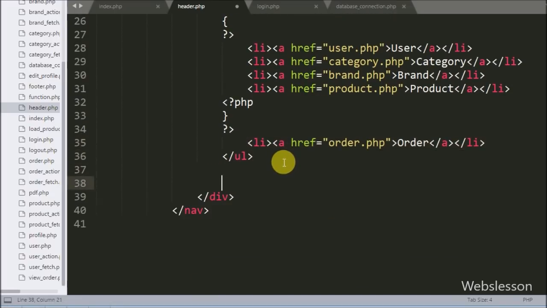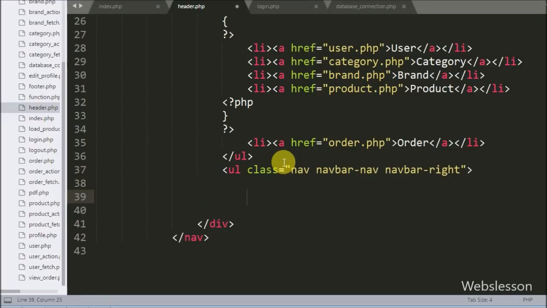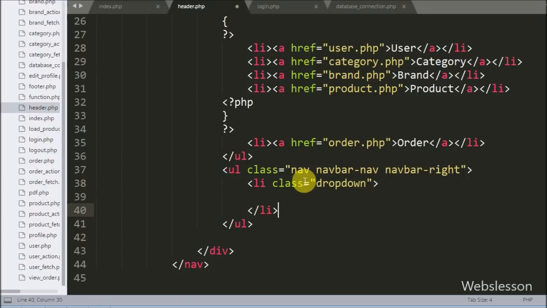After this we want to create the right side menu also, so here we have written an unordered list with class equal to navbar-right. By using this class we can create a menu on the right side also. Under this tag we have written a list tag with class equal to dropdown. By using this class we can create a dropdown menu.